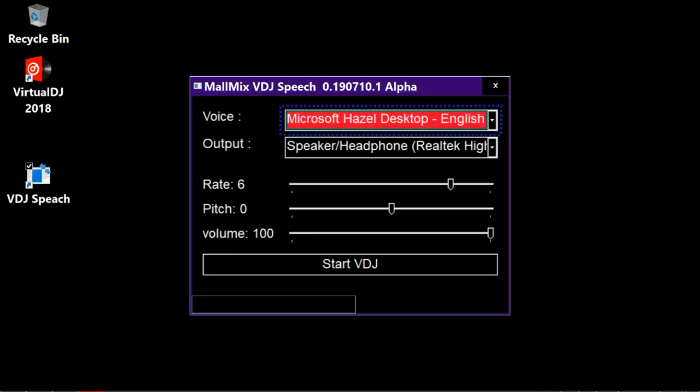Voice, combo box, Microsoft Hazel Desktop English, Great Britain, collapsed. So that's the first item in the settings, which is the voice that Virtual DJ uses for its output.